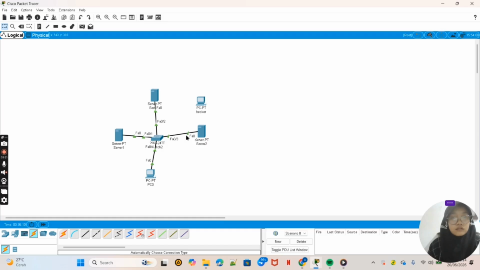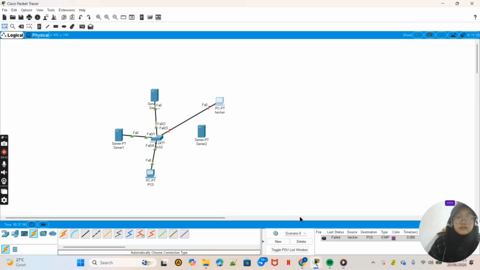Okay. Now let's try to send data from the hacker to PC0. Okay, it immediately failed. See, it immediately shut down. It went from green to red like this. So that means the configuration is successful.